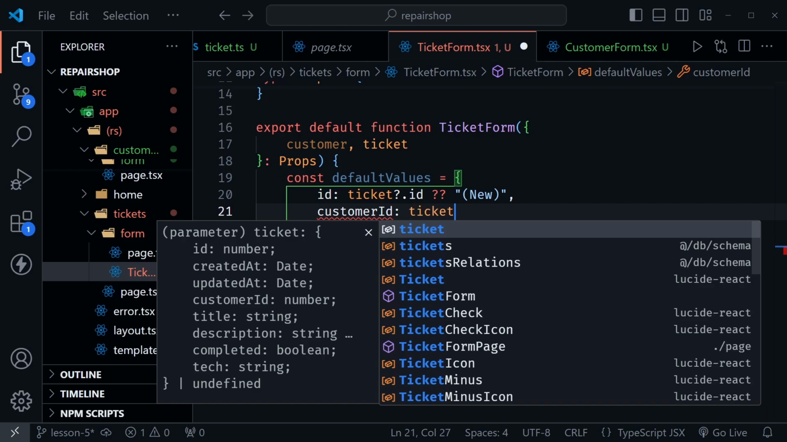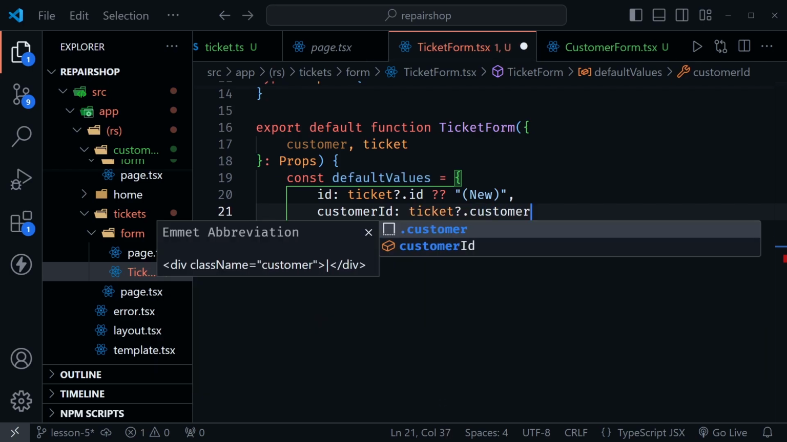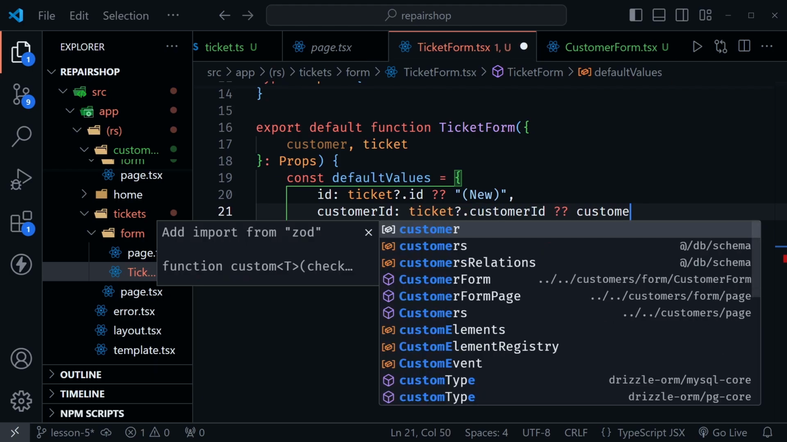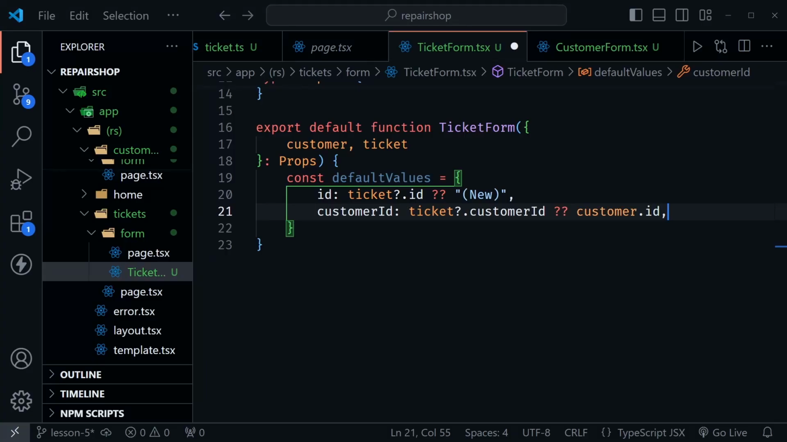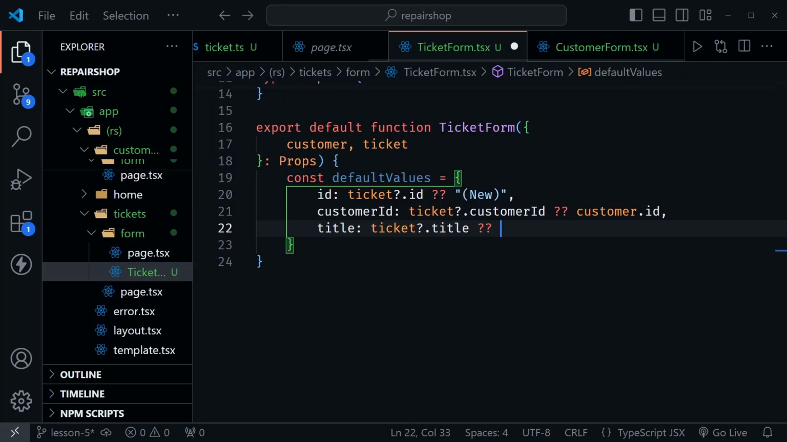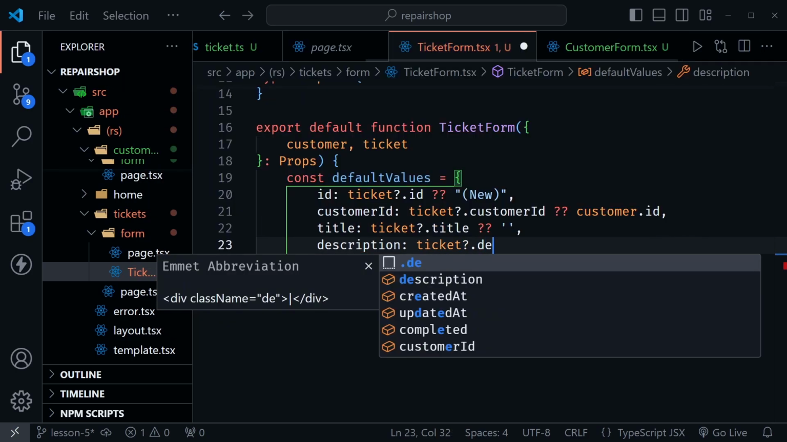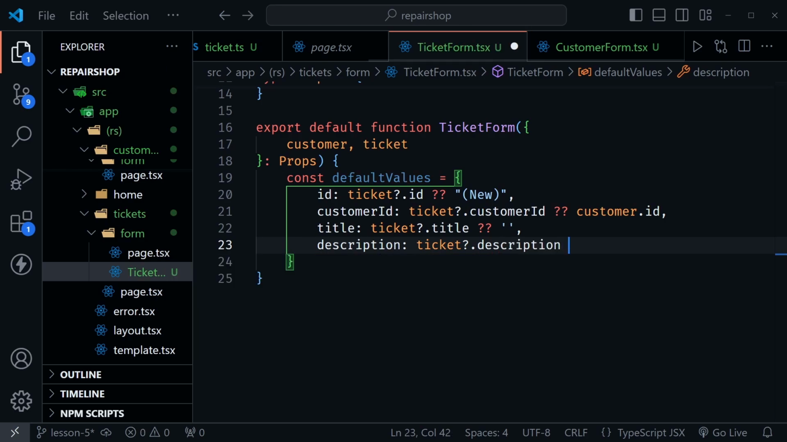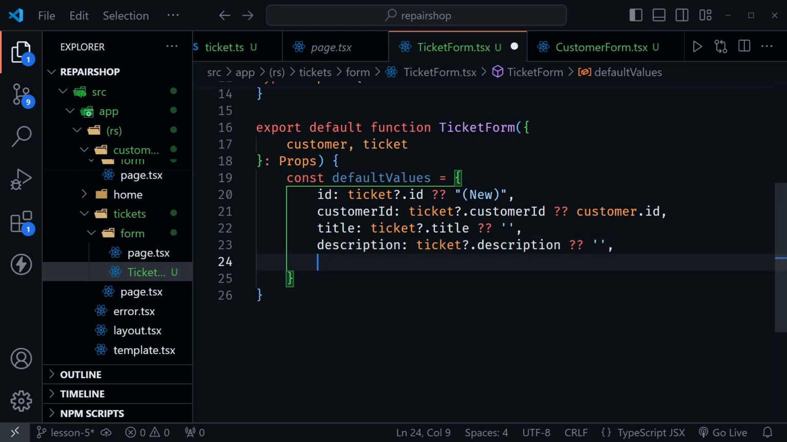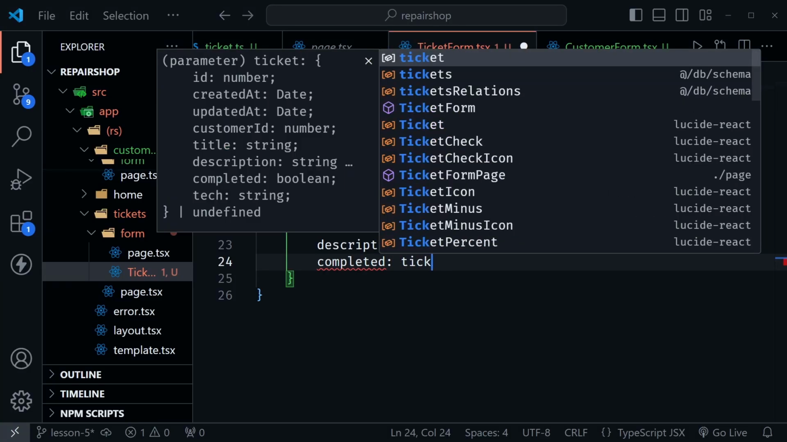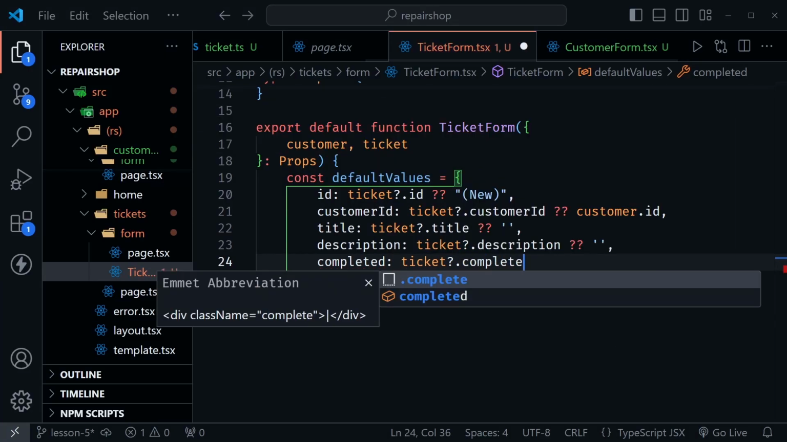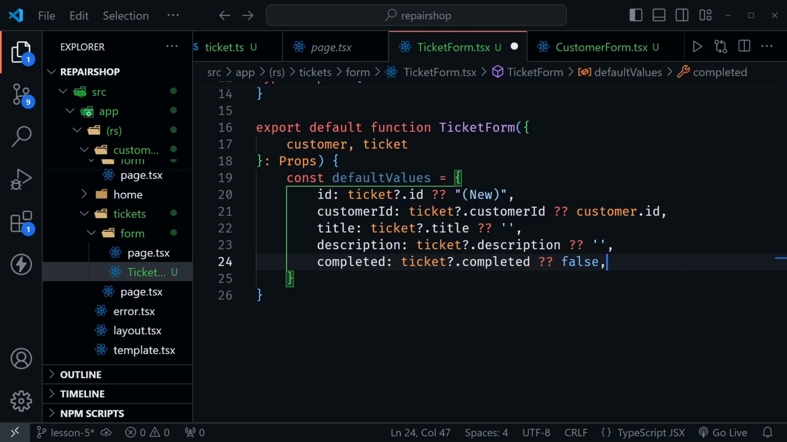This could be ticket with optional chaining once again, customer ID, or it could be customer.id here also. Now we've got title, and this is going to be ticket, optional chaining, title, or possibly an empty string. After that, we'll have description, ticket, optional chaining, description, or an empty string. Completed, which is a Boolean. This will once again be optional chaining, or it's going to be false.